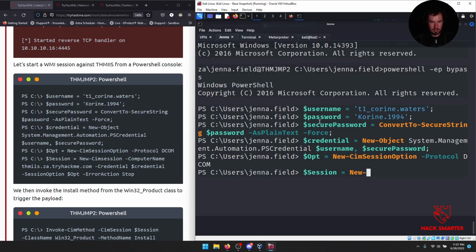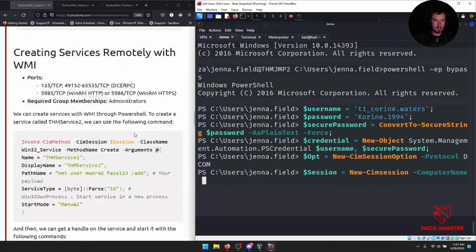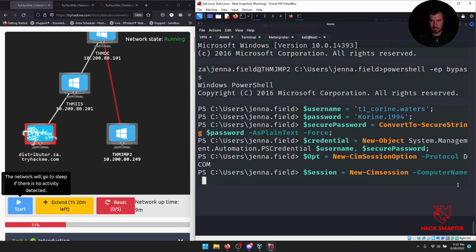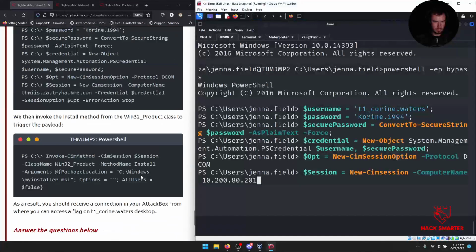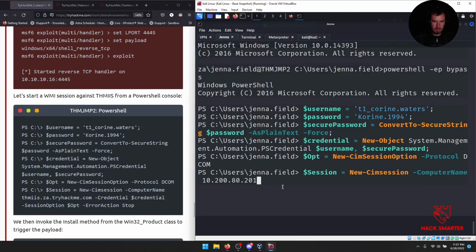Session equals new CIM session computer name. So I'm gonna grab the IP again. 10.200.80.201. Credential, our variable that we created, session option, other variable we created, error action stop. If I really typed all of that without a typo, I'm going to be in awe.